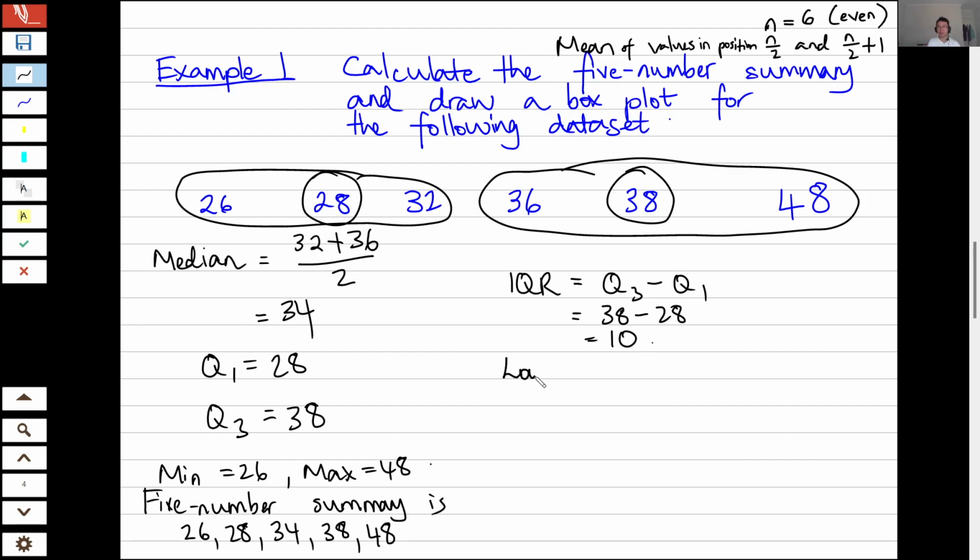The lower fence is Q1 minus 1.5 times the IQR. In this case, it is going to be 28 minus 1.5 times 10. That's going to give you 13, because 1.5 times 10 is 15.